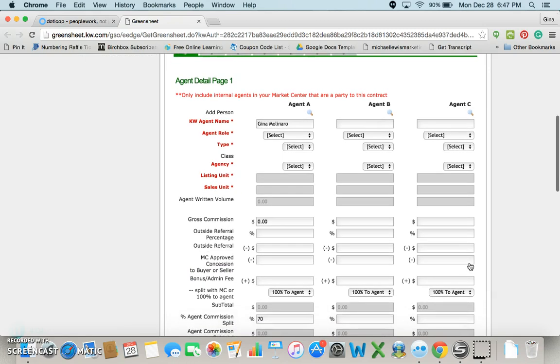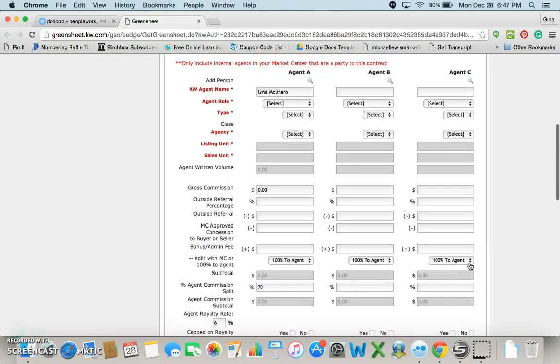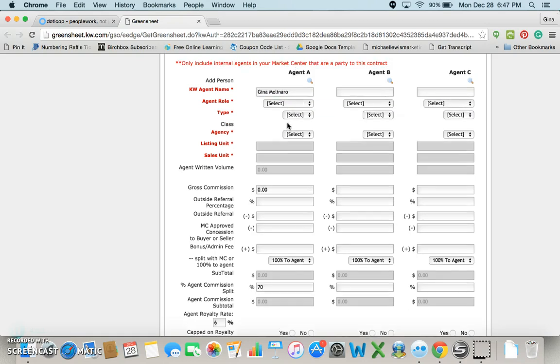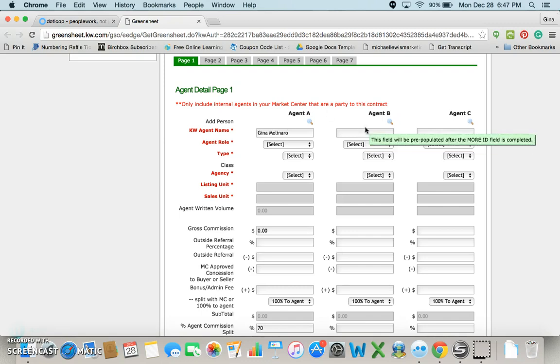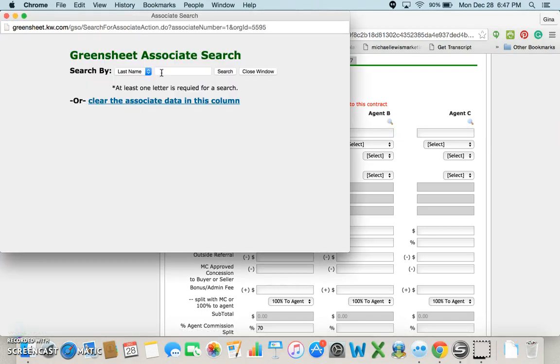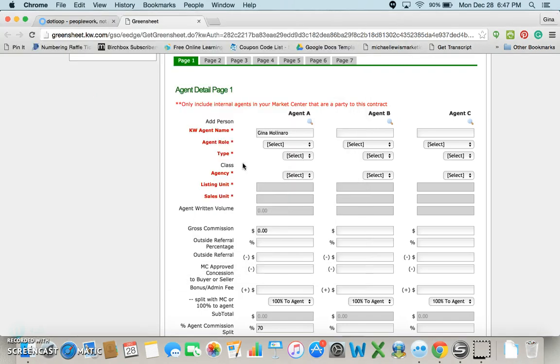The agent detail page is what tends to be the most difficult for people. You'll notice that my name has auto-populated into the Agent A column, and you have columns for Agent B and C. This is if you were adding more agents onto the transaction. I'm going to go ahead and add, I'll use my own name as if we were adding a second agent onto this transaction.